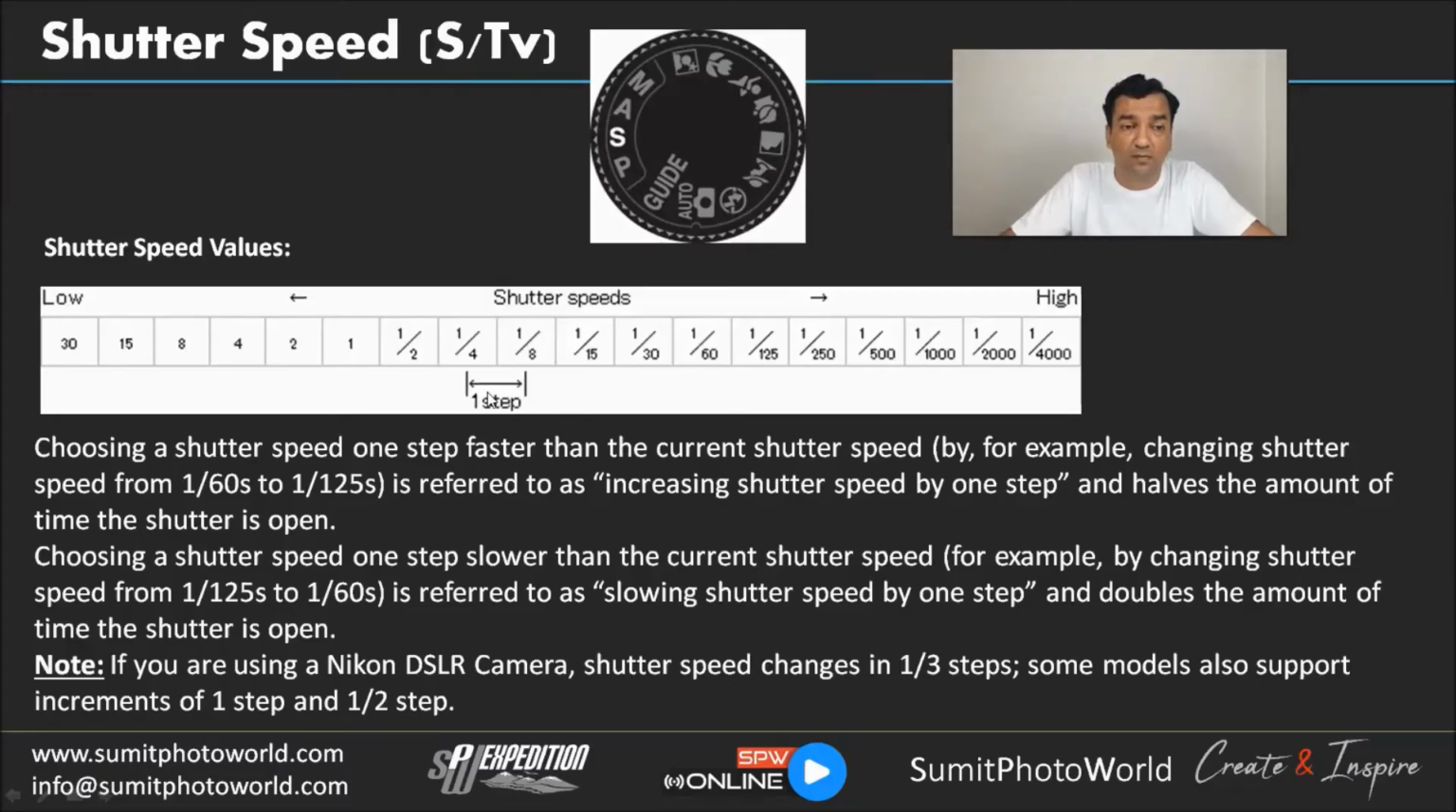And if you see how the shutter speed increment works, it's a third of a stop. This is what we call one step or stop. Choosing a shutter speed one step faster than the current one, for example changing from 1/60 to 1/125 seconds, is referred to as increasing shutter speed by one step, and it halves the amount of time the shutter is open. So if we increase the shutter speed, it reduces the time the shutter is open, so it closes quicker than before.